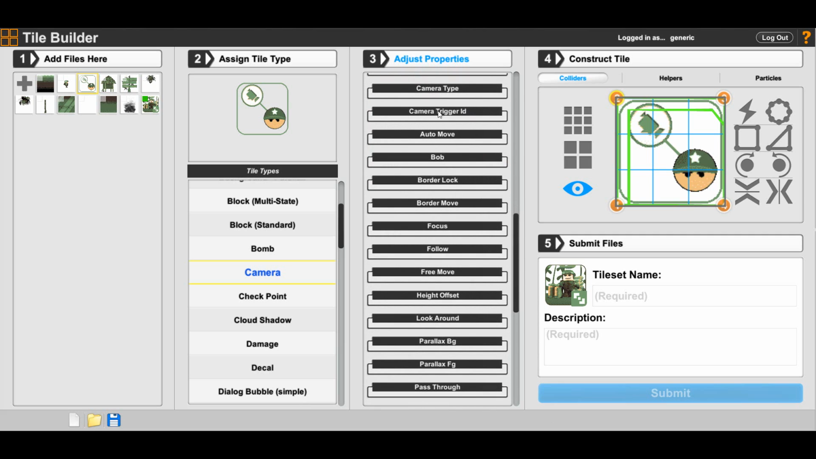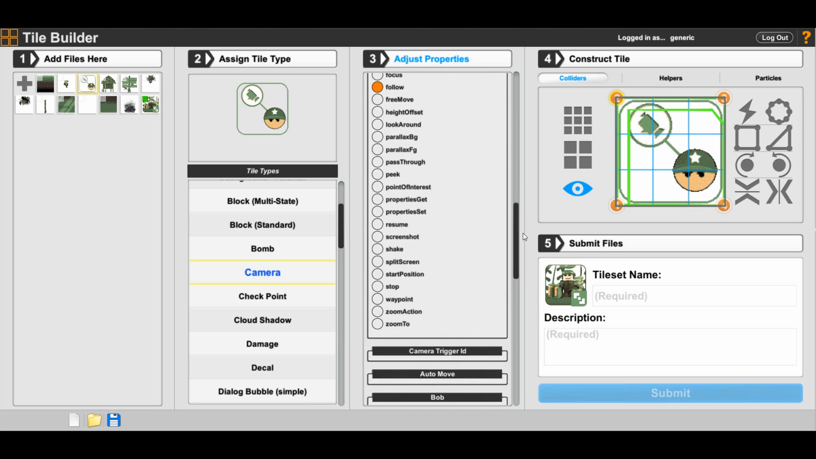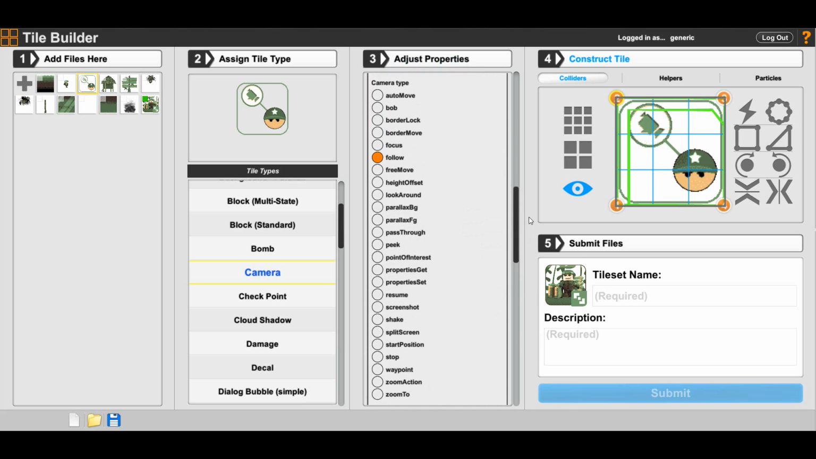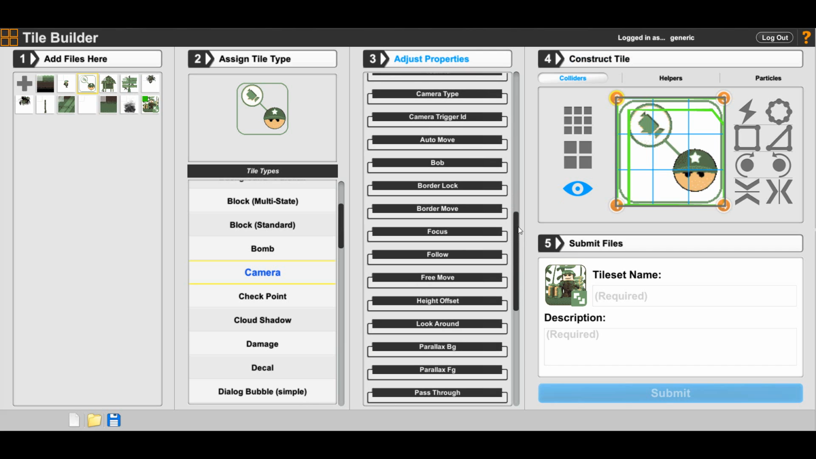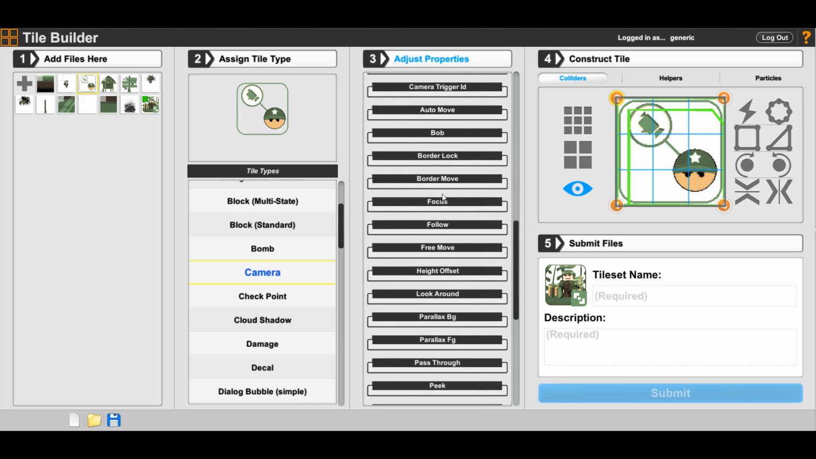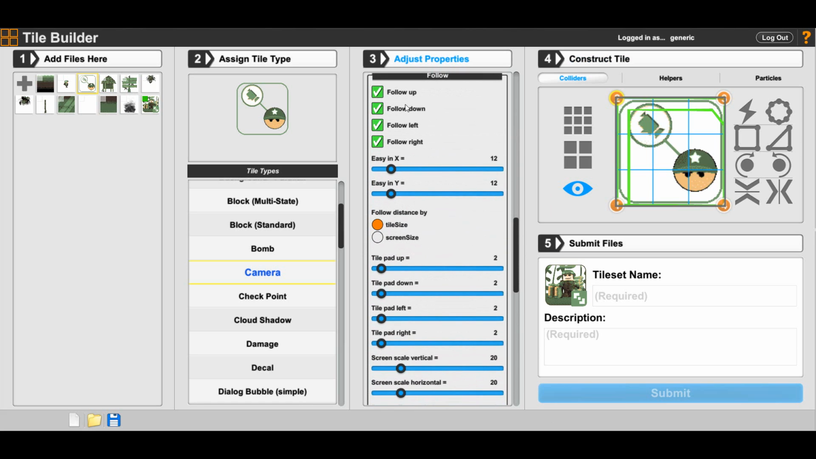The next thing we want to do is choose the camera type. So in here we can look at the different options that we've got. We've got a lot of different camera types that you can use and easily blend between different ones. The default is follow, so this is the one that we're going to want to use. And then we can go into our follow options. If you go down to the group rollout down here, we've got a follow. Follows up, down, left, and right, so we'll go ahead and leave it for the basic there.